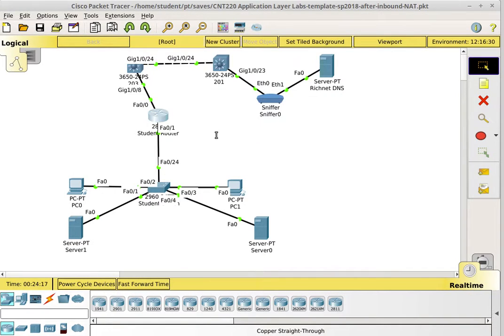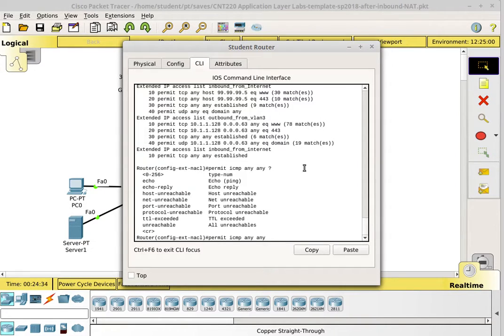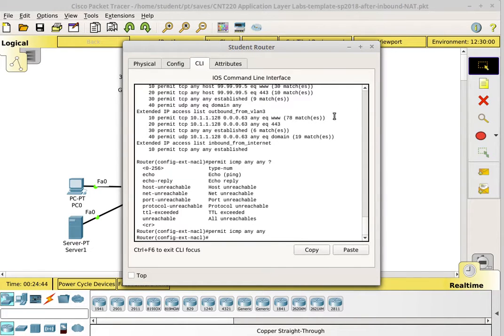So I need to go edit my inbound list. I don't even know which list I'm working on now. Yeah, I'm working on the inbound list. So we can do permit ICMP any. Say, hey, let's let any ICMP in to the network. And we can also specify which types we want to allow. So if we only wanted to allow pings in, we could put echo here, and that would let just the ping in. So we're just going to put any ICMP to make our lives a little bit easier right now.